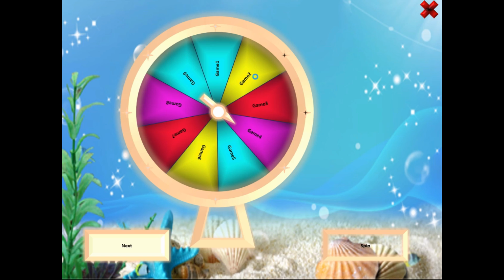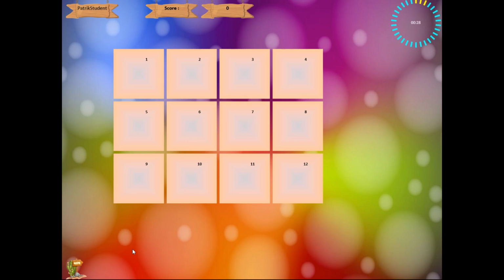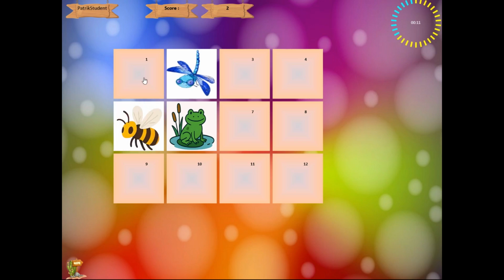Select Game 2. Another 3x4 match game, but this time it's picture-picture. We select 1 and 6. Then 2 and 6. And continue until completion. Now, I'll go back to the Games page to show the other games.